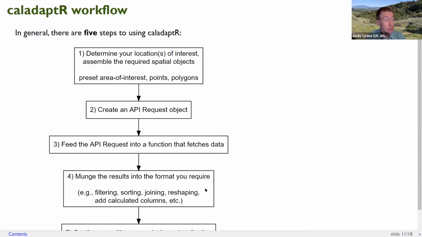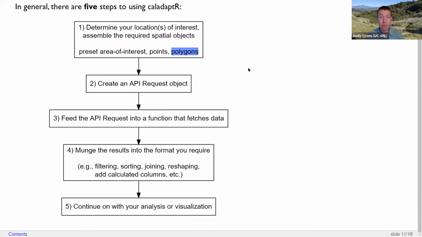Okay, please pause me if there are any questions, otherwise I will just keep on going here. So to use the package in R, there's basically 5 steps. First of all, you need to think about what is your location of interest. That might be the whole state. Quite often now, it's smaller than that. So you have to think about what that is, and how are you going to specify that? Do you have your own polygon layer, or can you use one of the built-in preset areas? Or maybe just a set of points.